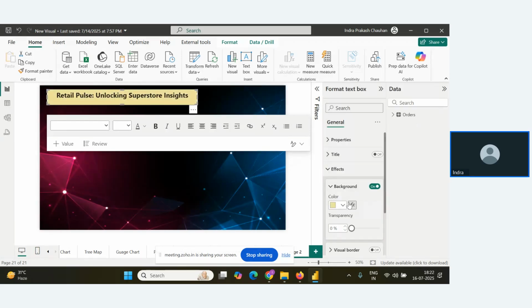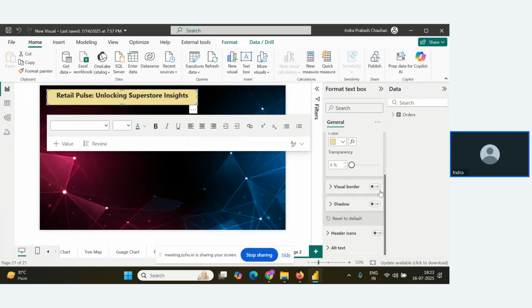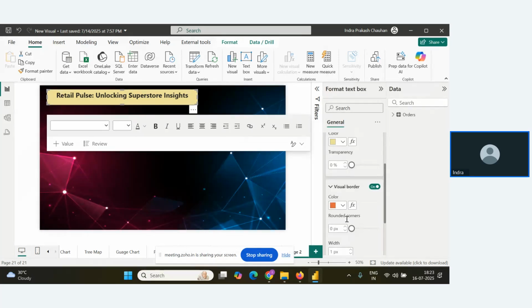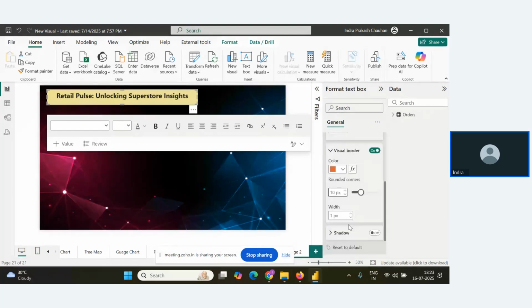Transparent, visual borders, you want? Yes, I want a visual border. Now we can set the color of the visual border. The visual border is basically this border. Let me select some border color. Orange, choose. Okay. Do you want a rounded border? Yes, I want a rounded border, so I will make it a rounded border up to 10 pixels. And the width, you can see the width getting increased.